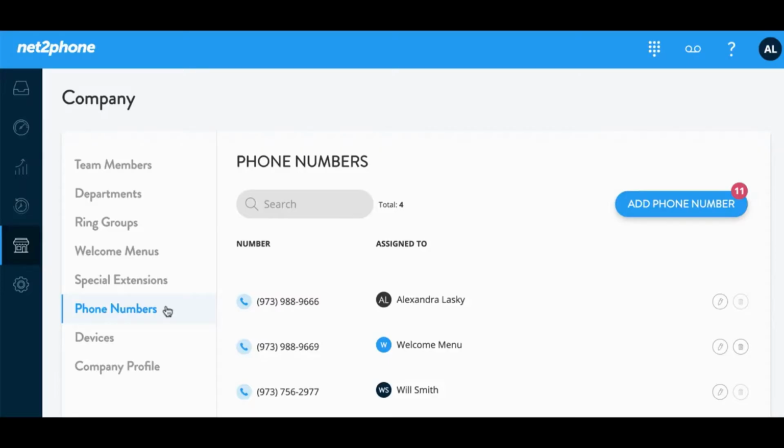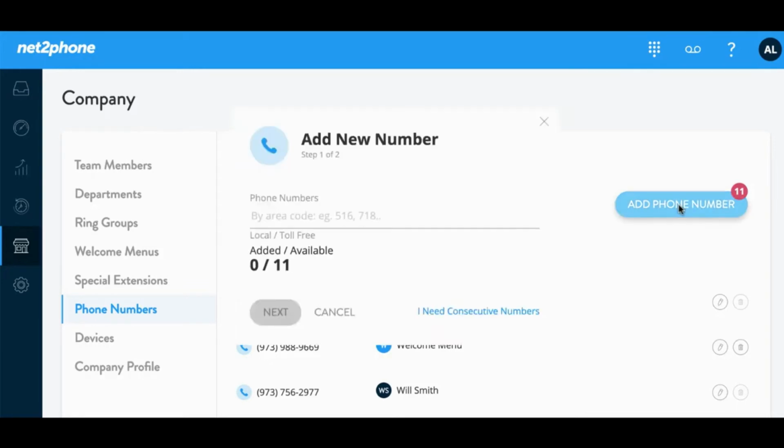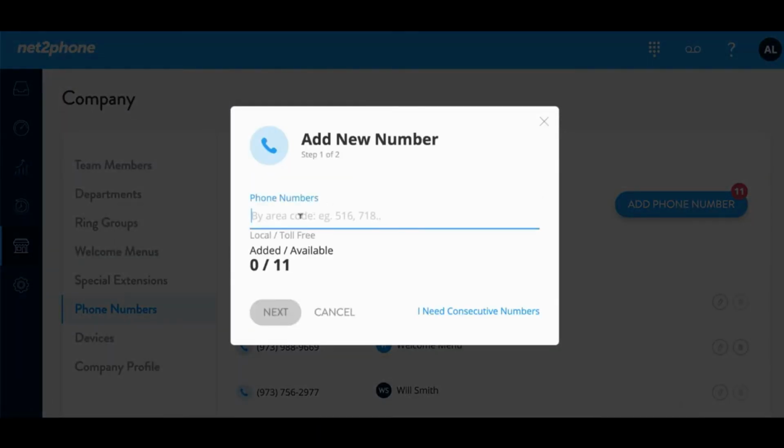Next, we're going to walk you through how to add phone numbers on your account. So again, within the Company tab, we're now in the phone number section. And if you see here, we have the phone number we added earlier on during the Team Members section. Let's go ahead and show you how to add phone numbers within the Phone Numbers tab. We're going to go up to the Add Phone Number, and if you see again, we have an icon that indicates the amount of numbers you have left. So we have 11.